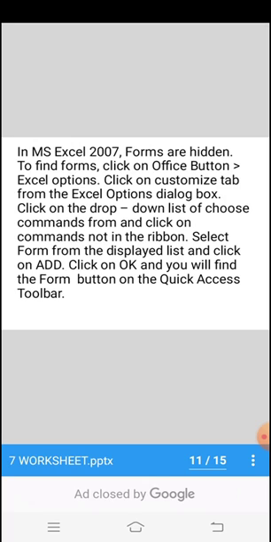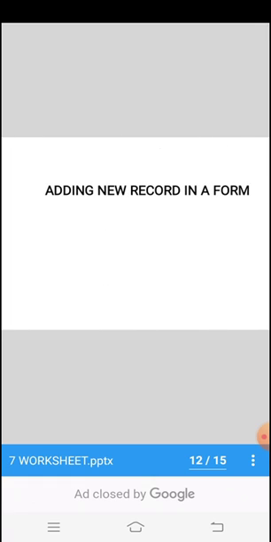In MS Excel 2007, forms are hidden. So to get the forms, we have to click on the Microsoft Office button at the top of the Microsoft Excel sheet, and after that click on Excel option, and a dialog box will appear. In that we can see the customize option, and in it we can choose the form, and that particular form will be added to our quick access toolbar.